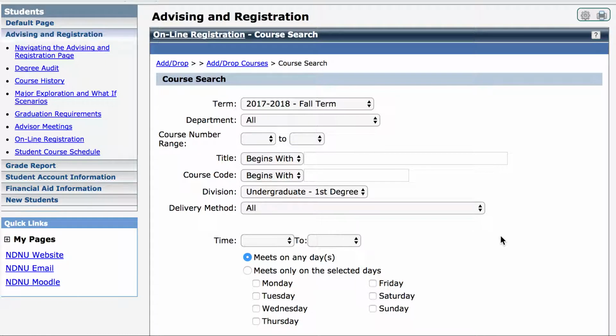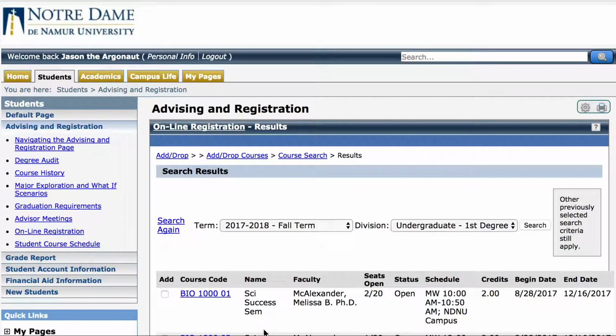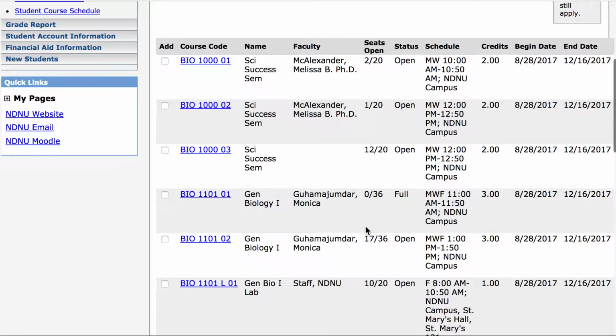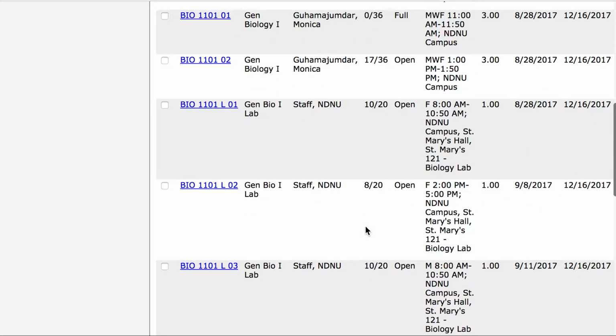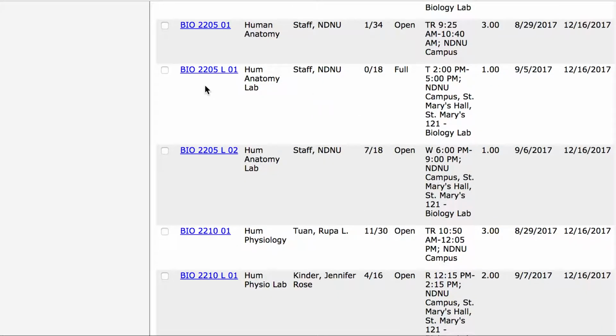If you did meet with your advisor, you should have the course codes for each of the courses that you want to add. So I'm going to use that to find the courses for Jason. He wants to take a biology course, so I'm going to type in BIO and then click search. That brings up all of the biology courses available to Jason for this term. Jason is looking for an upper division biology course. He's looking for Biology 2205, and he's looking for Section 1.